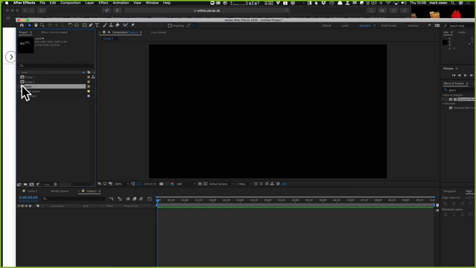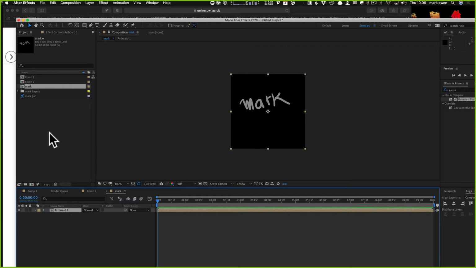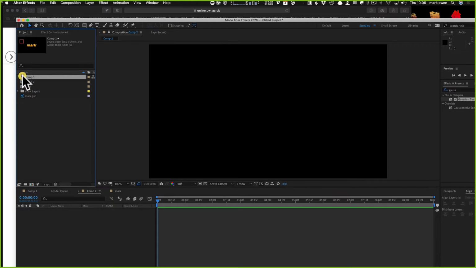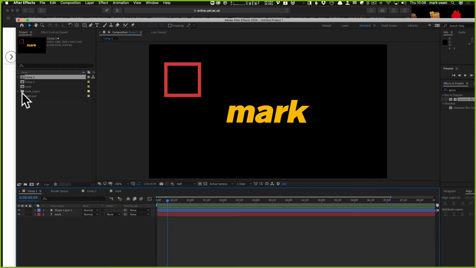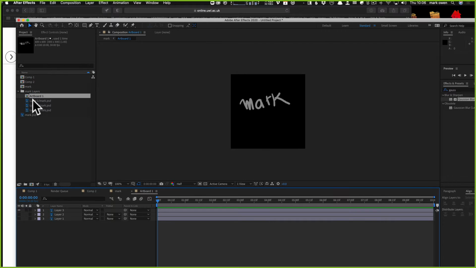If I double click this, what you'll see, oh, that's not what I meant actually. Is that the right one? Oh, that's frustrating. I'll just see if this is, here we go. This is the one. It's called Artboard. You can see that it's got the 3 layers in. And I can turn them all on and off.